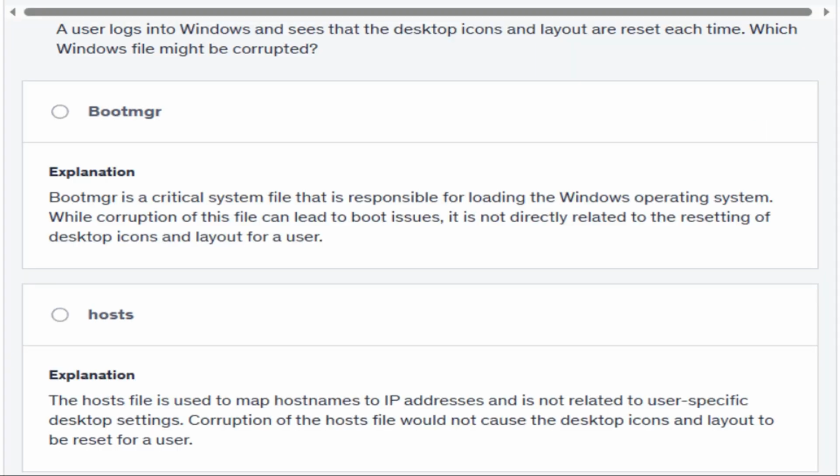First option is bootmgr. So bootmgr is a critical system file that is responsible for loading the Windows operating system, while corruption of this file can lead to boot issues. It is not directly related to the resetting of desktop icons and layout for a user. Second option is hosts. The hosts file is used to map host names to IP addresses and is not related to user specific desktop settings. Corruption of the hosts file would not cause the desktop icons and layout to be reset for a user.